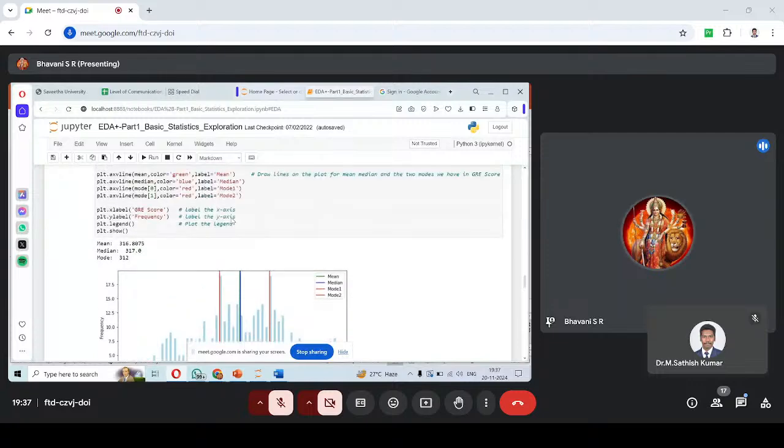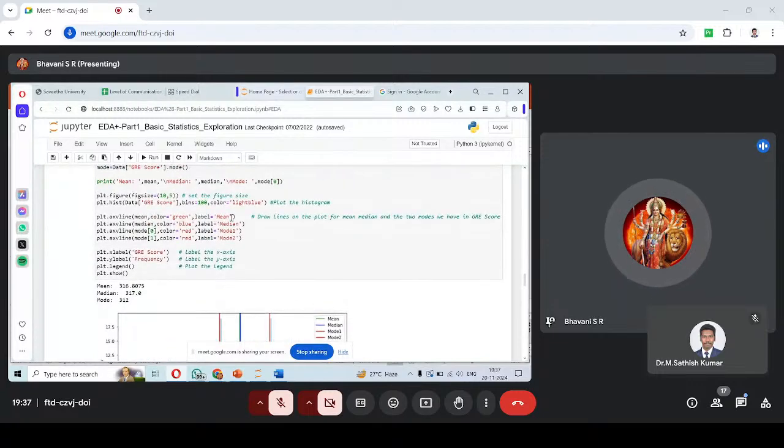I'll try to share this notebook. Only if you have Anaconda installed on your laptop or system, you can view this. Otherwise, you cannot view this file as such. Otherwise, I'll do one thing: I'll convert this file into PDF and share it with you. I'll ask Saranya ma'am to share it with you all, so that you can refer to this.